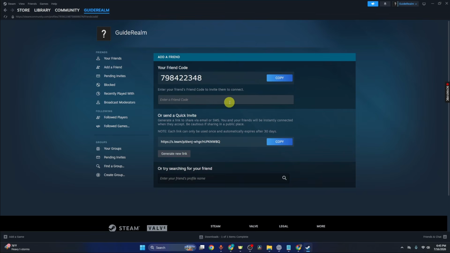If someone wants to add you, simply send them your friend code, and if someone already has shared their friend code with you, just go ahead and click inside the enter friend code box, and then just go ahead and paste your friend's friend code, and then click on send invite. Once they accept your request, they will appear in the friend list.